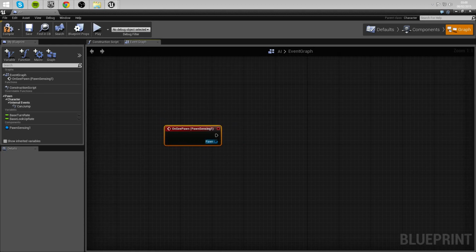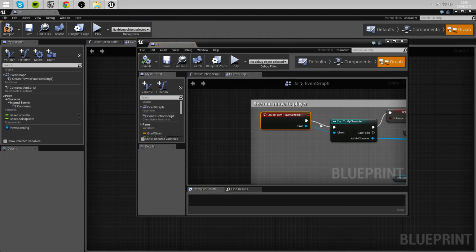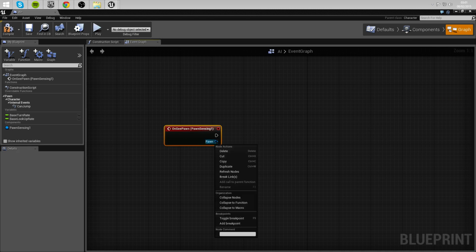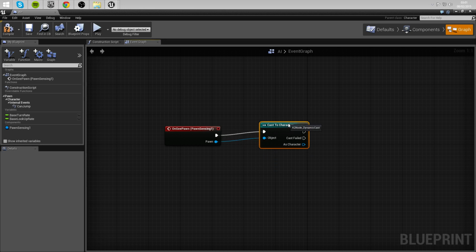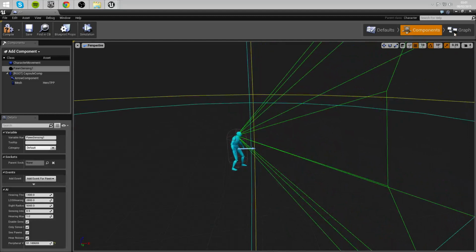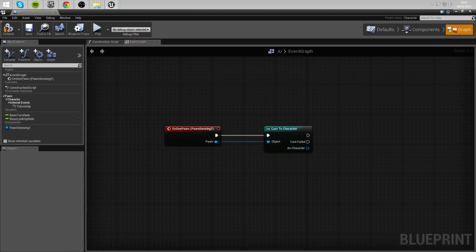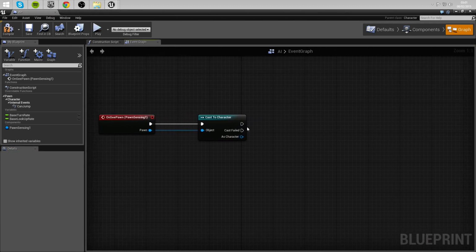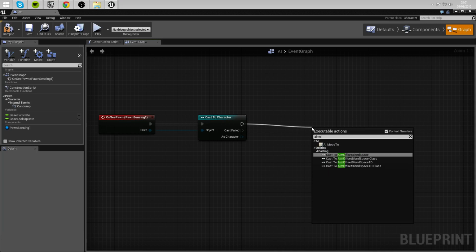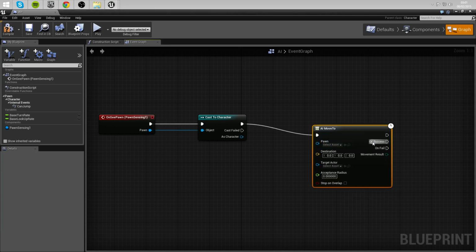Okay, so the next step would be to cast this to my character, because that's what we're looking for. Cast to character, like so. So, when the pawn sensing one, when the green zone detects my character and nothing else, then we're going to proceed to do a few things. The first thing, we're going to do this relatively simply actually. We're not going to have different variable move speeds and other things that I had on my other one. We're just going to move to. So we're going to look for an AI Move To, like so.